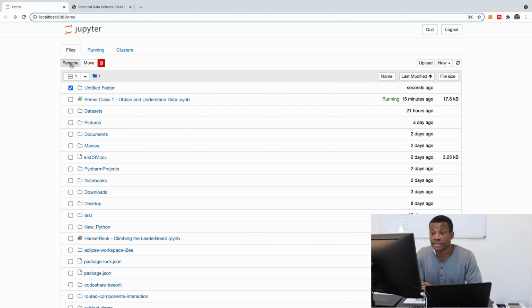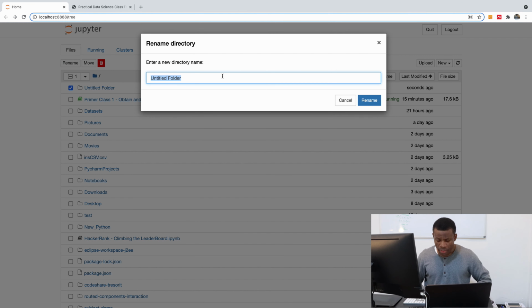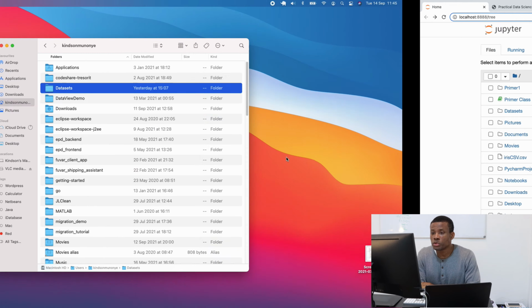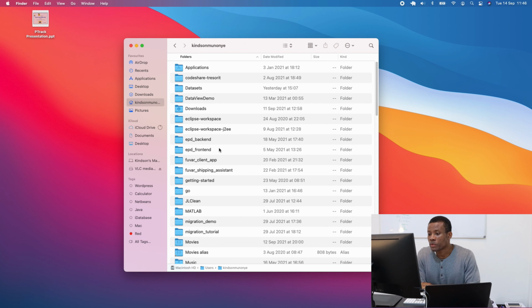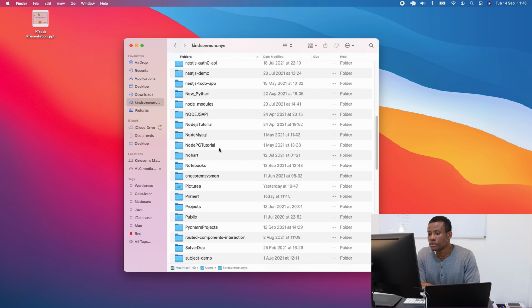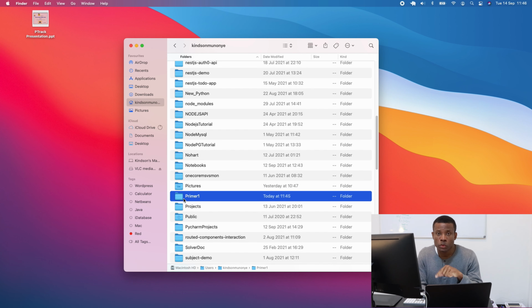Select the checkbox and say rename. I'm going to just call it primer 1. So that's the name I'm going to call it, primer 1. So if you go to your file system and I refresh this, I should also see primer 1 created. Let's just scroll down. You can see it right here, primer 1.